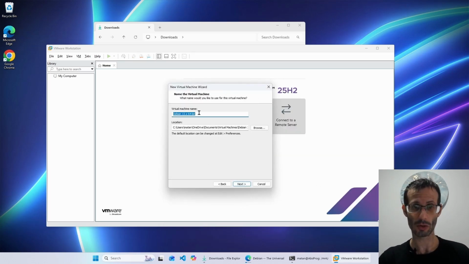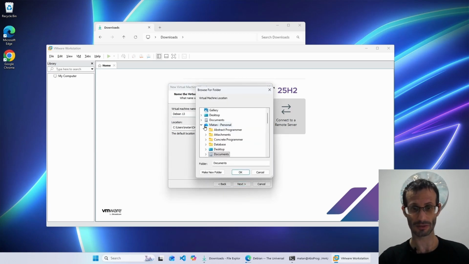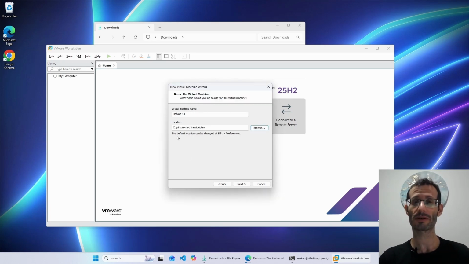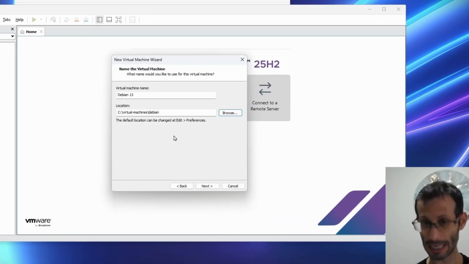We need to give a name to the new virtual machine. Debian 13 works fine for me. And we also need to choose a location for the new virtual machine. So I'm going to click here on Browse. And I want it to be created on the C drive. So let me navigate to C. So under this PC, we can see the C drive. Here I'm going to create a new folder which I'll call Virtual Machines. And inside my Virtual Machines folder, I'm going to create a new folder. And this one is going to be for Debian. So let's choose the Debian folder by clicking on OK. This way, the new virtual machine will be created on the C drive in the Virtual Machines folder in the Debian subfolder. Let's click on Next.